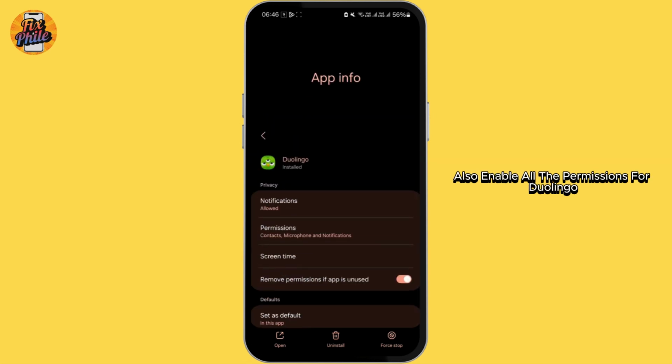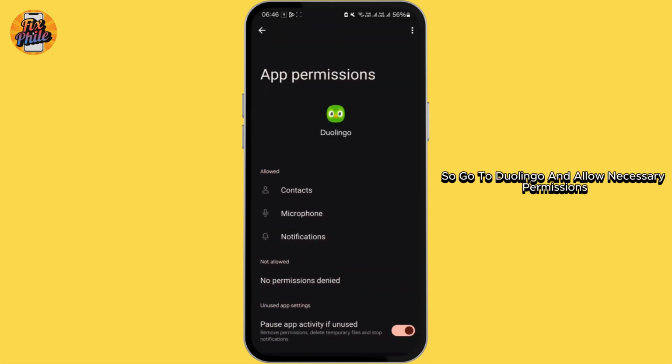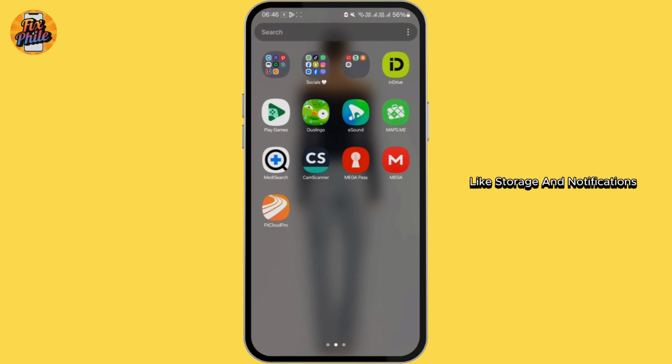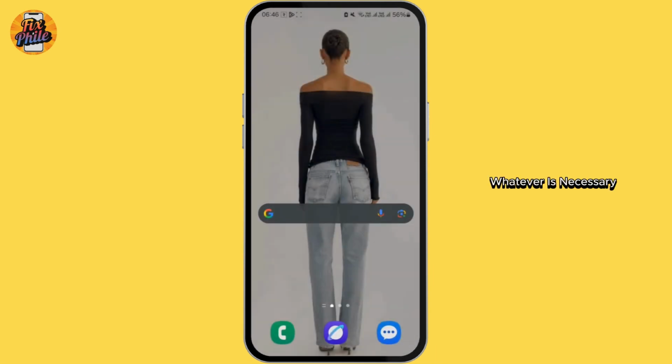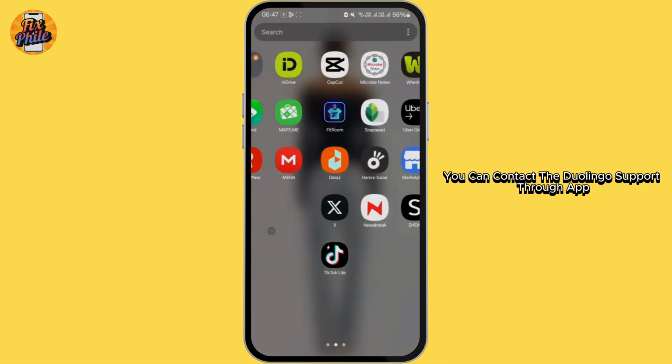Also enable all the permissions for Duolingo. So go to Duolingo and allow necessary permissions like storage and notifications, whatever is necessary. And disable the VPN or battery saver, as these features might interfere with Duolingo. And if none of these steps work, you can contact Duolingo support through the app or at support.duolingo.com.